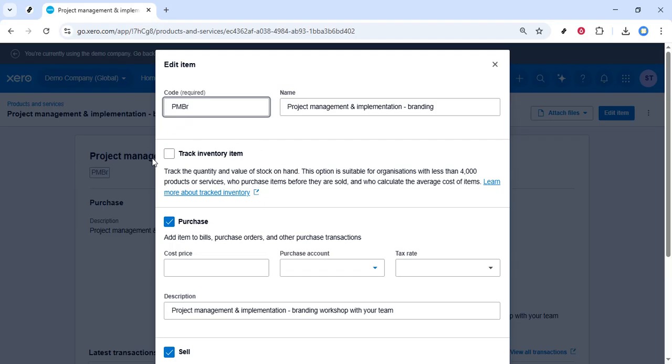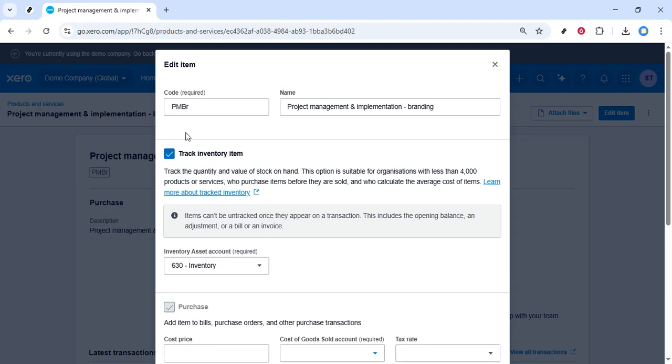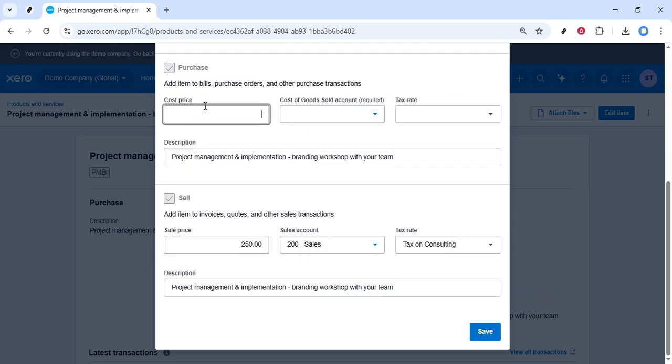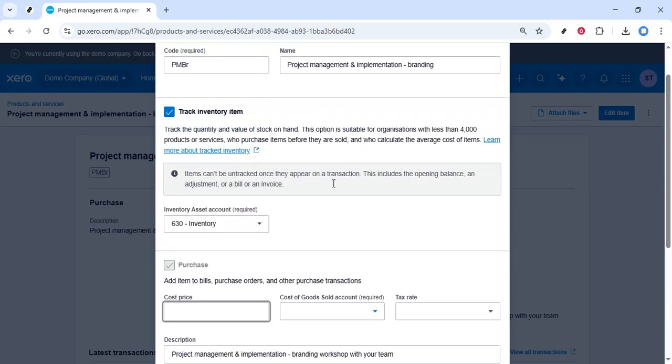Inside the edit view, look for the setting to enable tracked inventory for this item and turn it on. When you enable track inventory item, you're telling Xero to start following quantities on hand, cost of goods sold, and the value of stock on your balance sheet. This is what connects your day-to-day sales and purchases with your accounting records. Before you move on, make sure any required fields for inventory, such as accounts or codes, are correctly filled in according to how your business is set up.